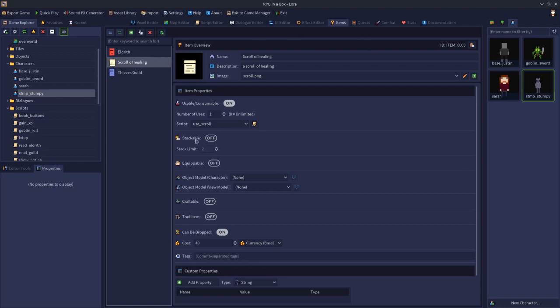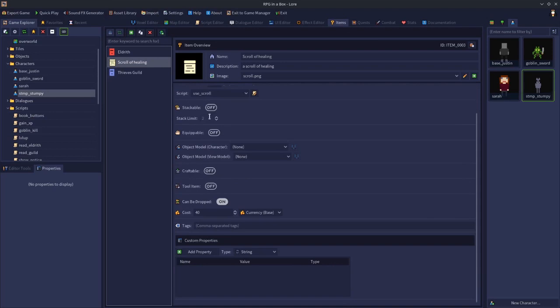Okay, so what you want to do is find the item in your items editor which you want to buy, scroll down in its properties and look for the cost section. And you'll have two boxes, one which is an input box for the amount, and then one which is a drop-down list of currencies that you have available.